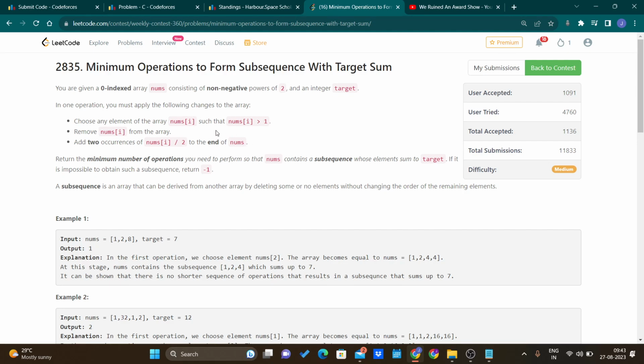The operation is that we can choose any element from this nums array such that nums of i is greater than 1, and we remove that element. Then we add two occurrences of half of the element that we took to the end of the nums array. Actually, adding to the end of the nums array is not relevant. It is just here to confuse you. If you add it anywhere in the array, it's a valid solution. You just need to note this sentence: add two occurrences of nums of i by 2.